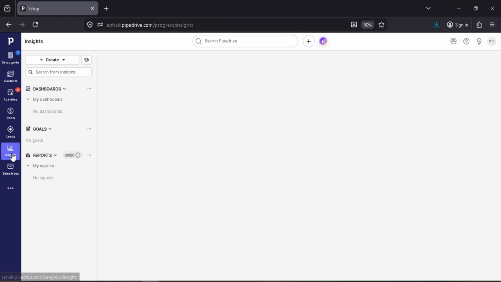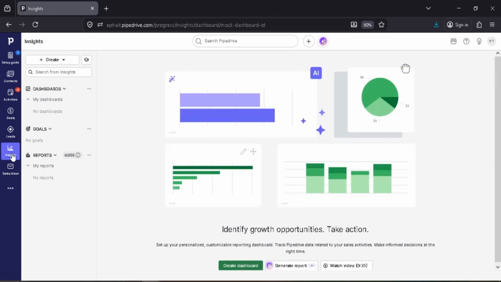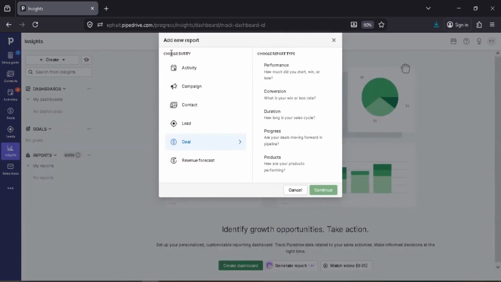Click on Insights. This is your analytics hub where all your reports and dashboards are stored. Next, go to the top left and click Create. Then choose Report. Now, in the report setup, set the entity to Deals. This is important because pipeline value comes from your deals.